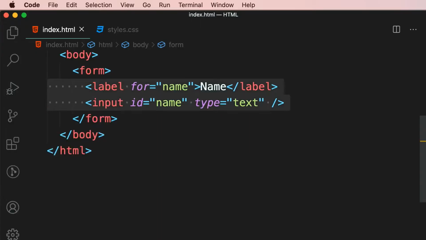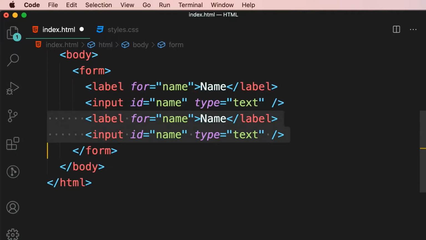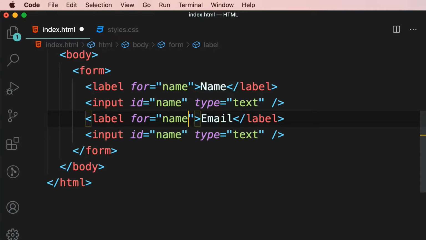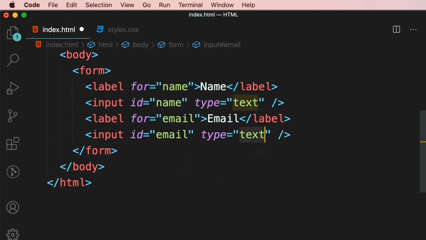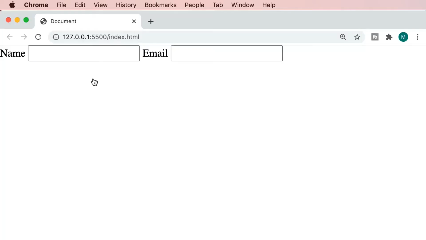Alright, now let's select these two lines and duplicate them to add another field. So I'm going to call the second field email. Obviously here we need to change this attribute to email and this one as well. Now if we set the type attribute of the input field to email, we get basic validation in this field. So when we try to submit the form, if we don't supply a valid email address, we'll get an error. We'll talk about that later in the section. So let's see what we get.